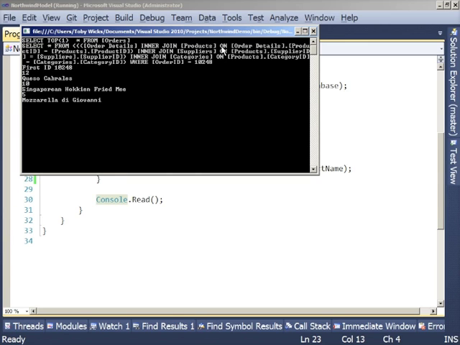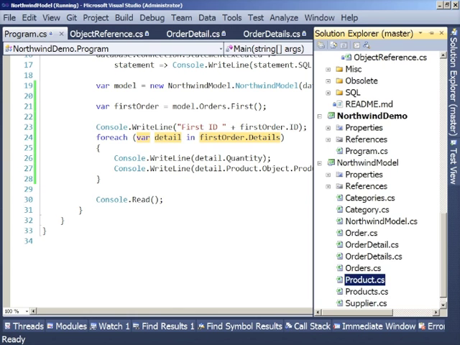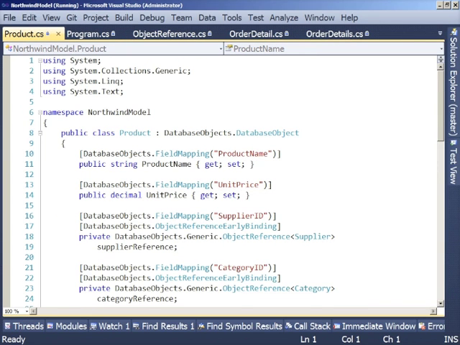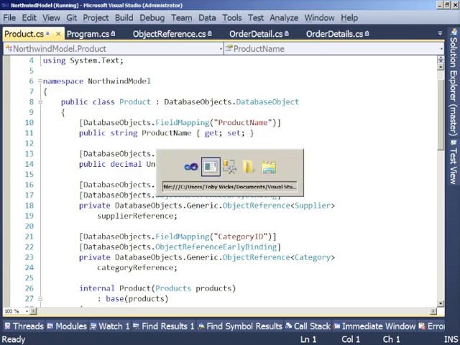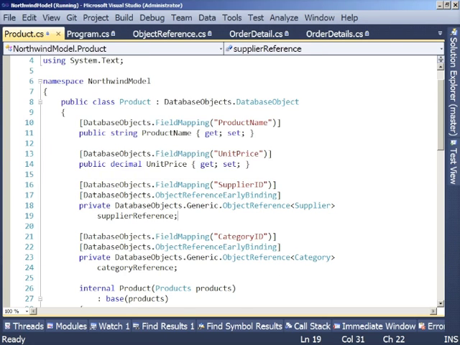It's joined the details with the products and the products with the supplier, because the product actually had a supplier on there too, as an early binding reference. So I'll just have a look at that just to confirm that. So yeah, there's a reference to the supplier as well. I think the category, yeah, and the category too. So that's why it's loaded all those.